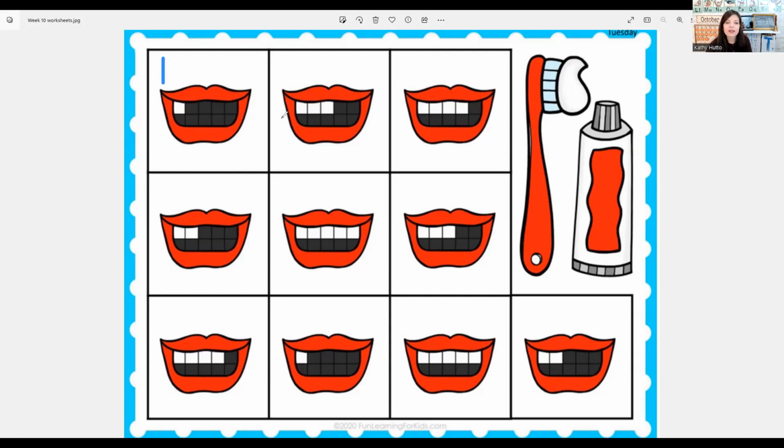Now how many teeth are in this mouth? 1, 2, 3. So I'll write number 3. Now how many teeth are in this mouth? 1, 2, 3, 4. 4 looks like this. We've been practicing for weeks and weeks, all our numbers up to 10. We're on 10 this week, but hopefully you'll remember this is a great time to review those numbers we worked on. How many teeth are in this mouth? 1, 2. How many teeth are in this mouth? 1, 2, 3, 4, 5. 5 teeth.